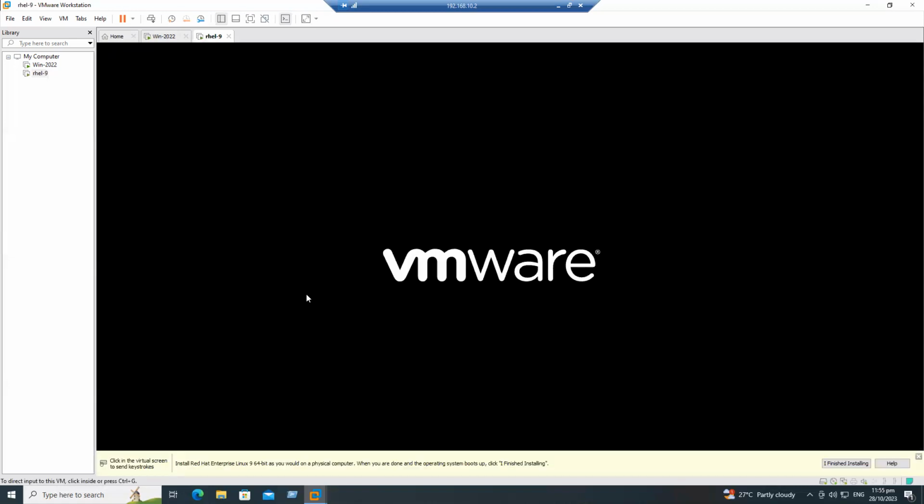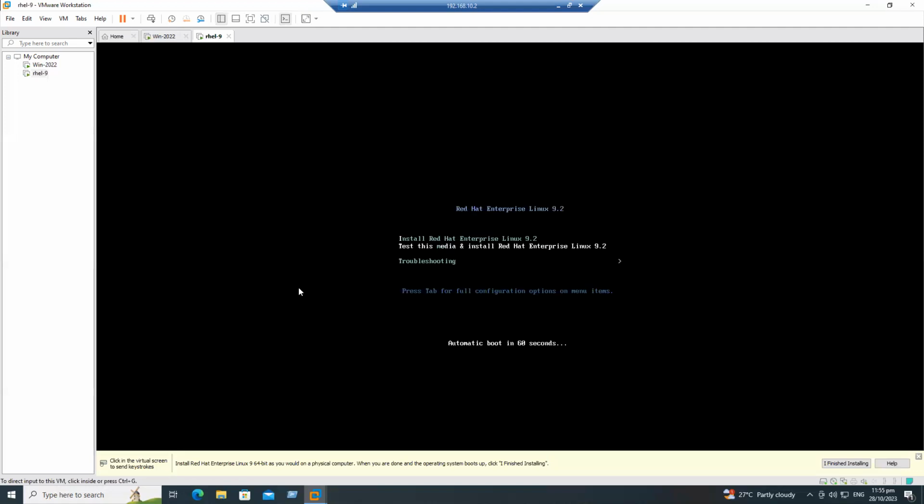While booting, we can just press enter. Instead of automatic boot, just press enter so that it will start loading.